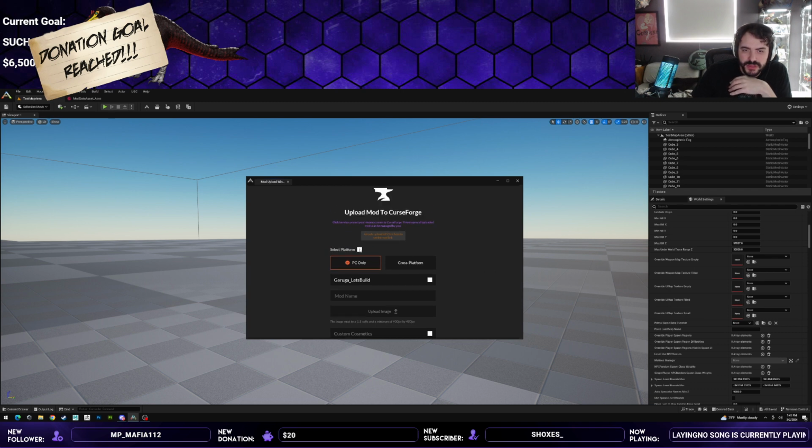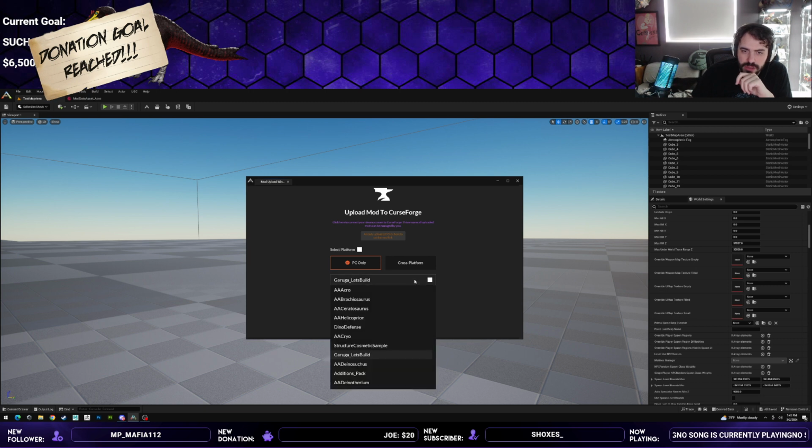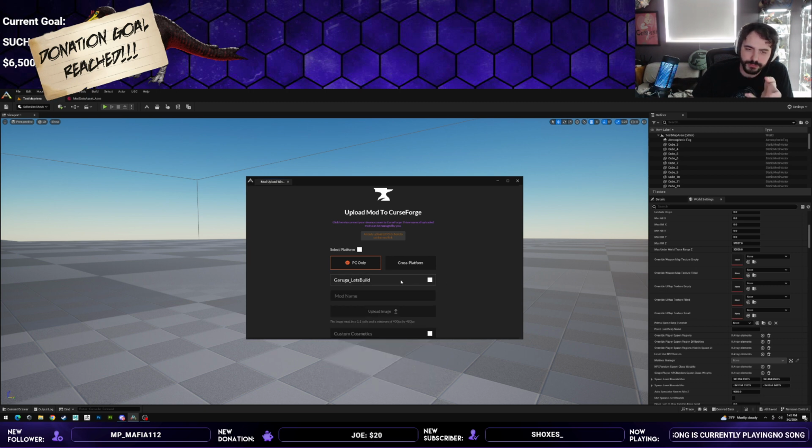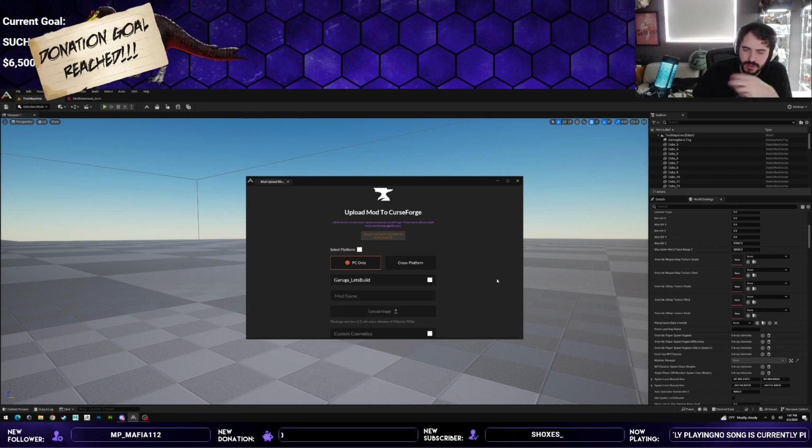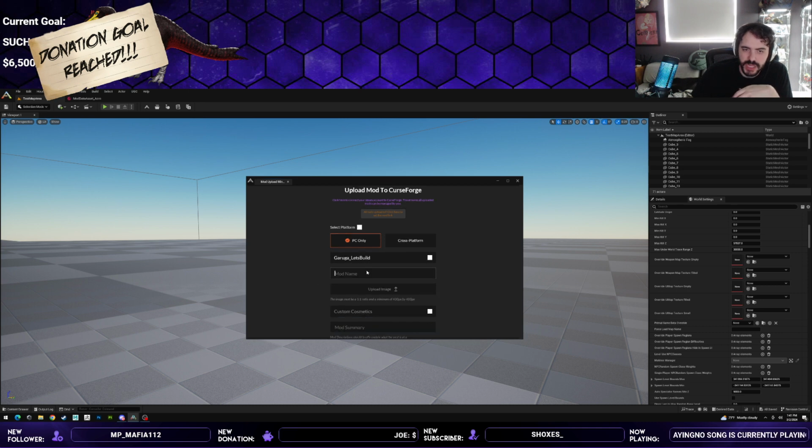And we have Select Platform, which is these here. So by default, it should only do PC only. If you check cross-platform, it is going to cook the mod for PC, Xbox, and PlayStation. We have the name of the mod here. That's, well, the mod that we're wanting to upload. So in our case, let's just say Let's Build for the sake of this. Mod name, which is how the mod will actually display on CurseForge and in-game.